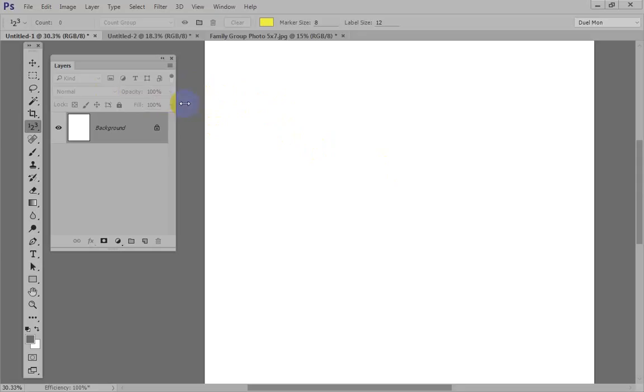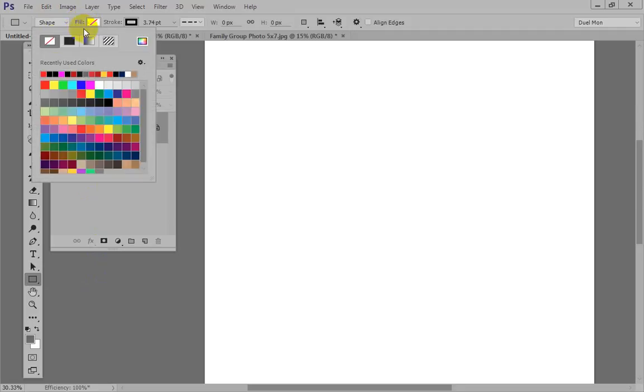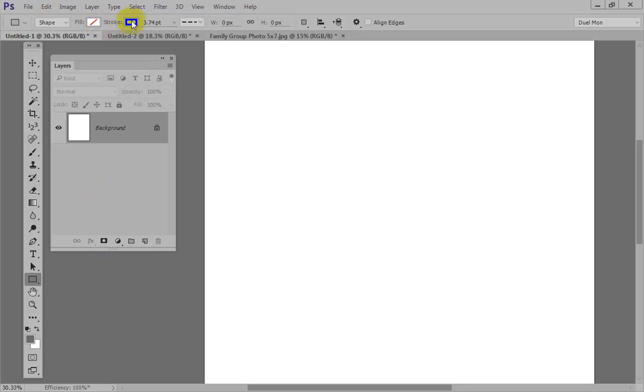First thing we need to do is go to the rectangle tool, which is down here above the hand tool. If I click and hold, up comes the rectangle tool. I'll select it. On the option bar, we must choose shape. The fill needs to be nothing. That's the red line. And the stroke color is black. That's fine. We'll change that in a minute. And the stroke size is 3.74.